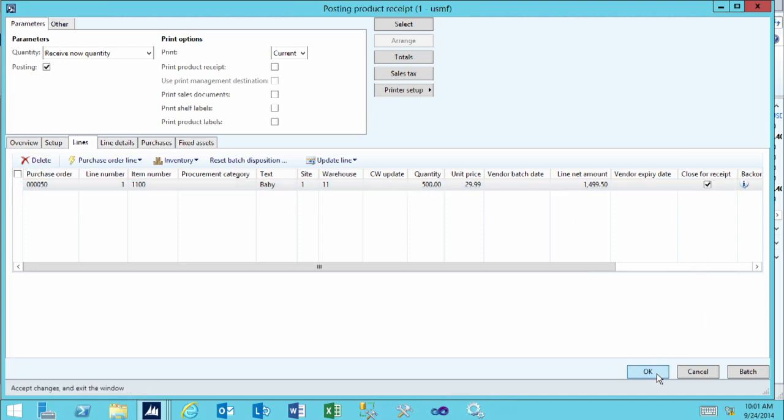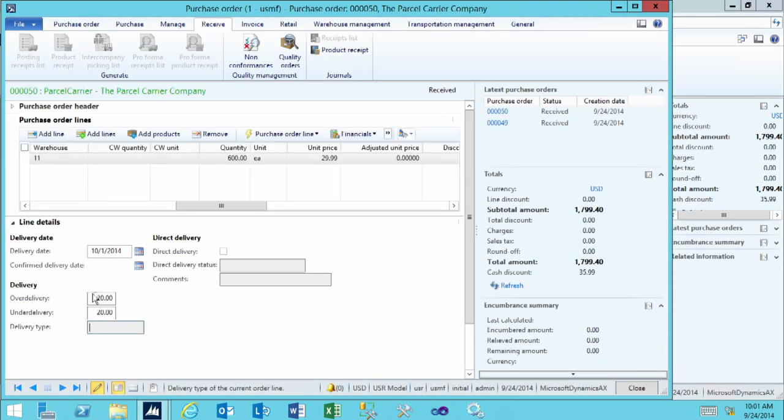When I click OK this time, the system will accept the overage and underage because it was within the allowed percentages that were configured on this particular order.